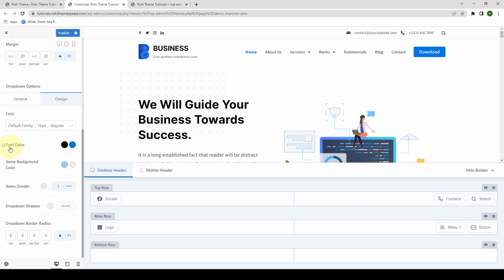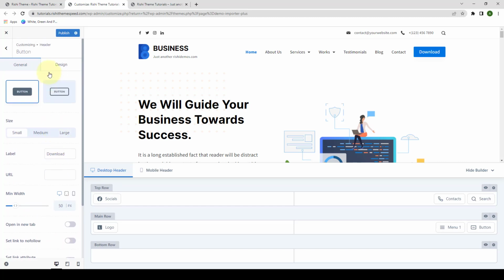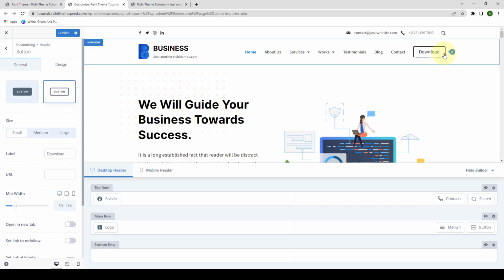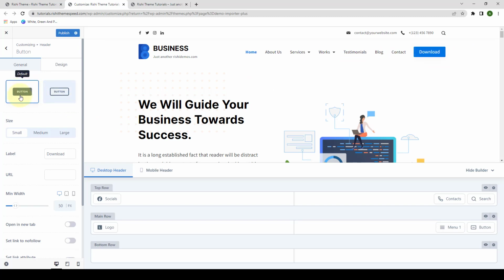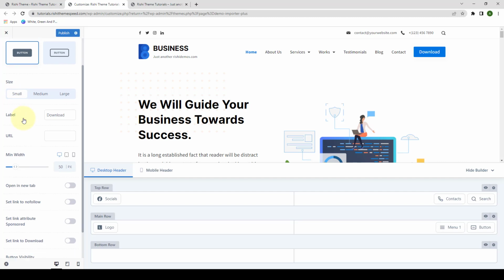Let's move on to the next element, which is button. Click on it. And just like with all the elements, it will open up the design and styling options for the button element. First, you can select the layout. You can either go with the default or you can go with the outline layout. Let's go with the default layout. Then you can select the size of the button from 3 of these options here. Let's go with the small size.